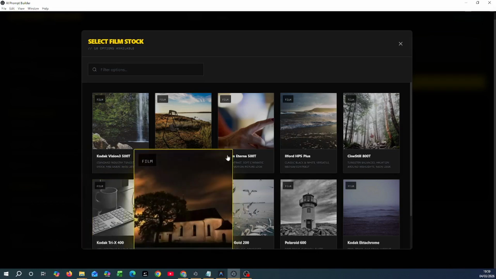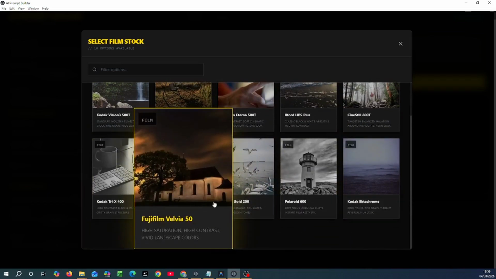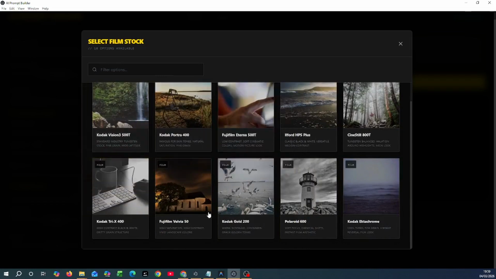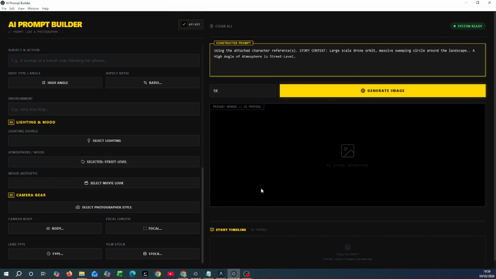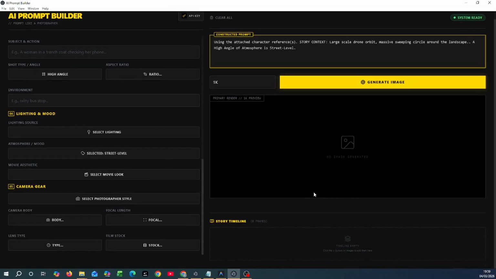Film stock. This is what film it's shot on, to give you that grainy quality, that texture quality, that high movie quality. So then we just generate the image.